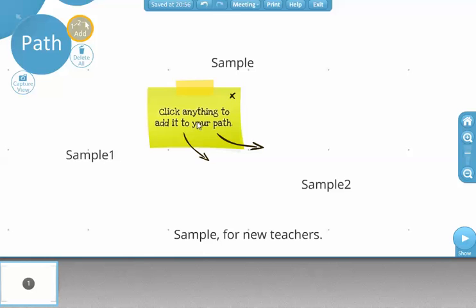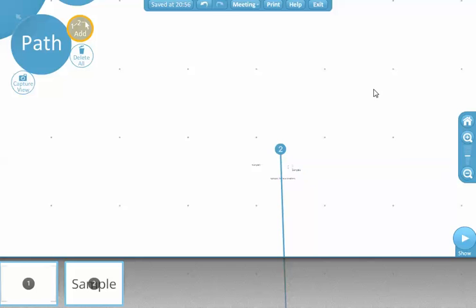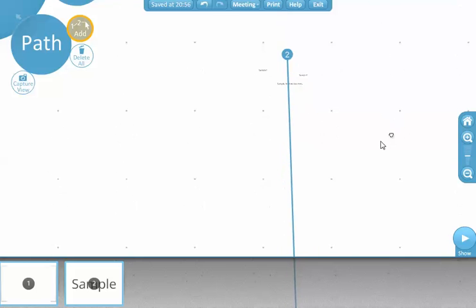If you click on path, you click on any feature, whether it's text or an image or a video, in order to add it to your path. By clicking there, you'll see a 2 pops up. I don't know why it has 1 somewhere already.